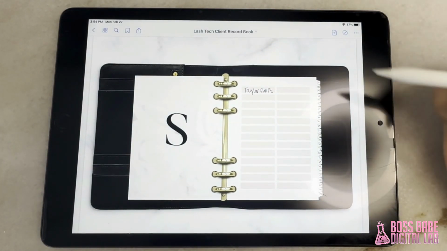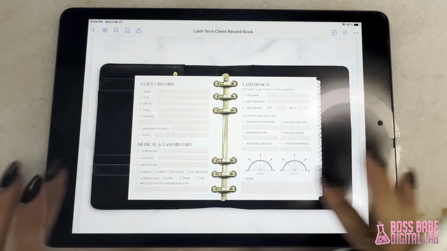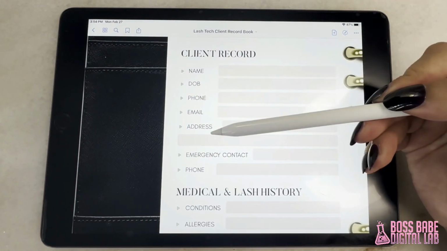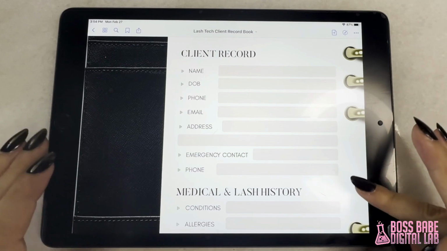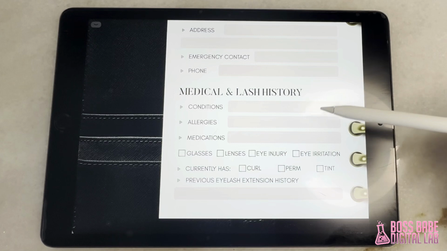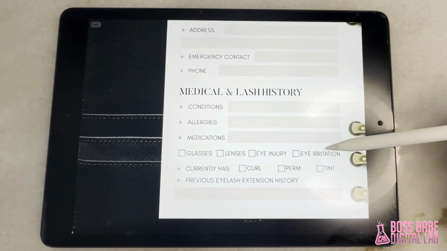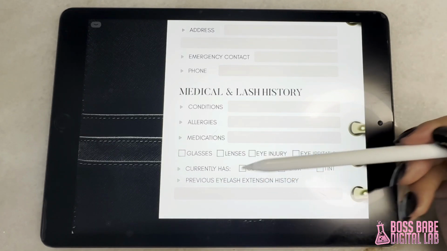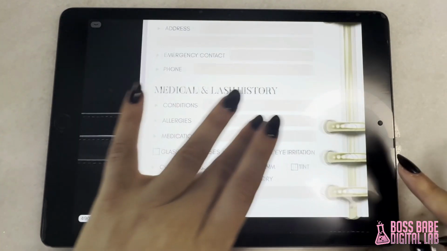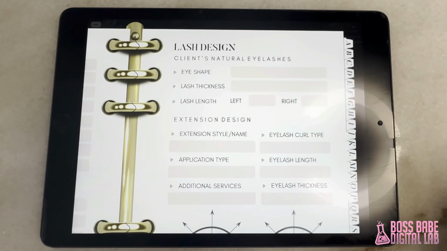Okay, so Taylor Swift is now my first client in S. So now I am going to click Taylor Swift's tab. And now Taylor Swift gets her own record. So as you can see, we've got a client record. We've got name, date of birth, phone, email, address, emergency contact phone. That's phone for the emergency contact. It's not phone twice. We've got medical and lash history, conditions, allergies, medication. Do they wear glasses, lenses? Was there an eye injury, eye irritation? Do they have a curl, a perm, or a tint? And what is their previous eyelash extension history? This is great for you for notes. And then the lash design, which you can easily update.